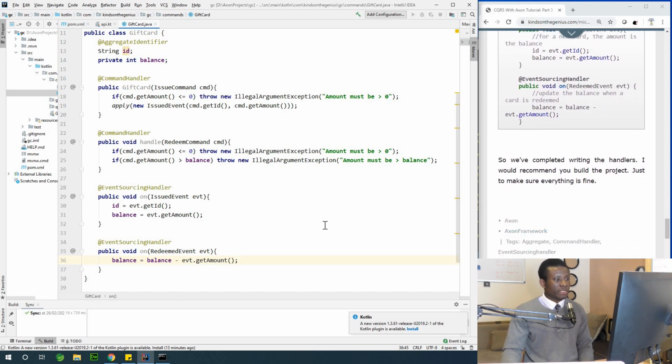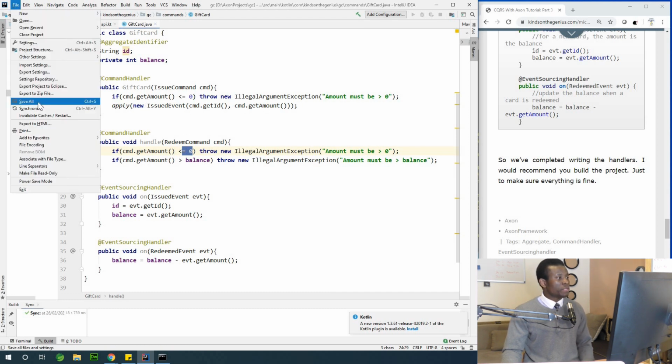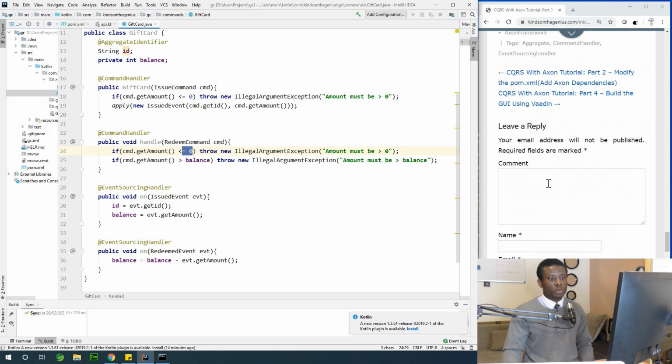I hope everything is fine. So if the command amount is greater than balance, that is fine. GiftCard, if the amount is less than or equal to 0. Okay, so I'm going to save everything and go to the next part.